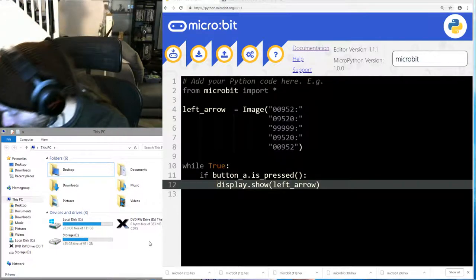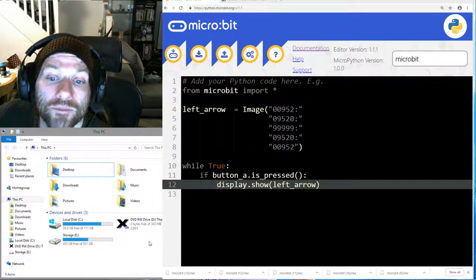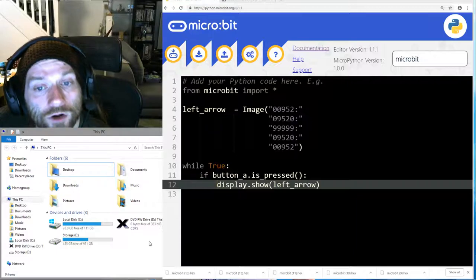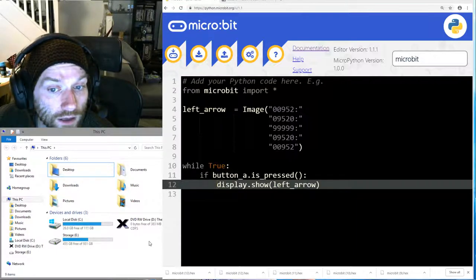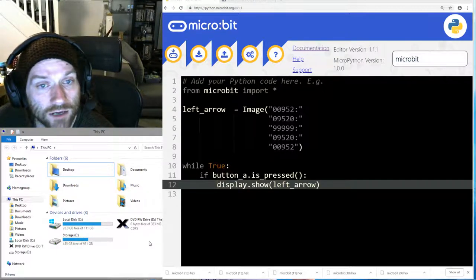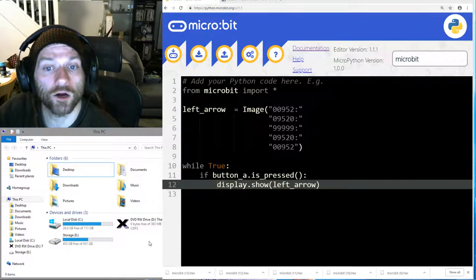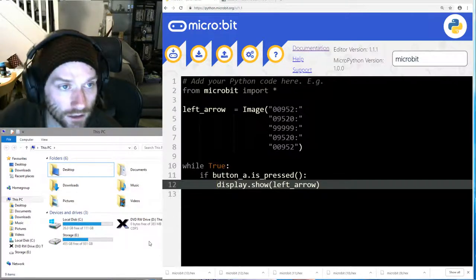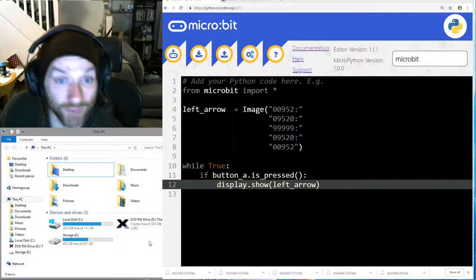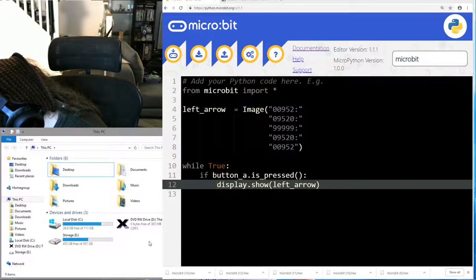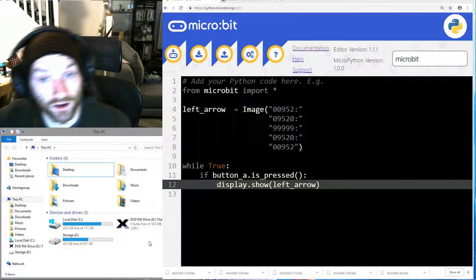Now a little bit of a task for you. Using some similar code, can you create a right arrow and make it so that when you press the B button, it shows the right arrow? So pause the video, create some code that builds a right arrow, and then have a line of code inside your loop which says, if button B is pressed, show the right arrow. Then when you come back, I'll show you the way that I did it.